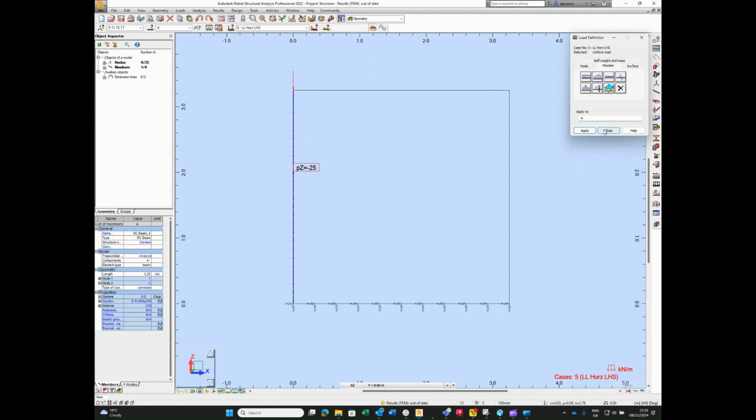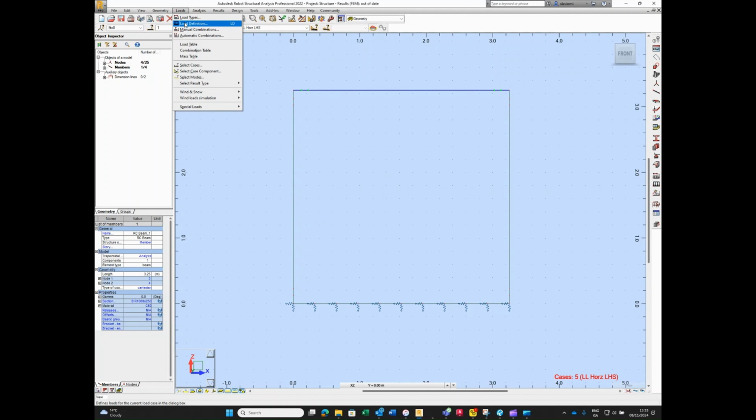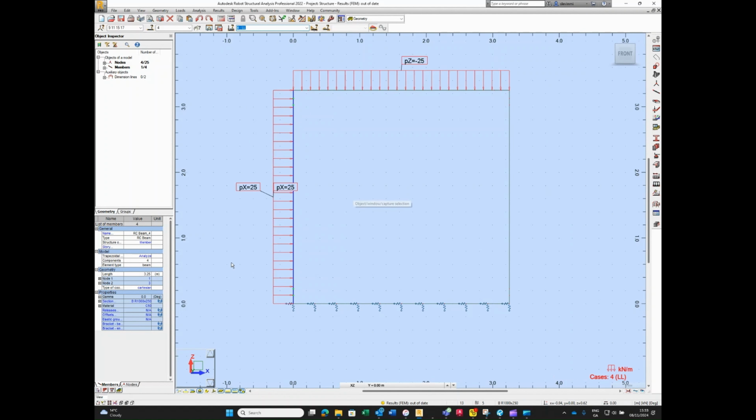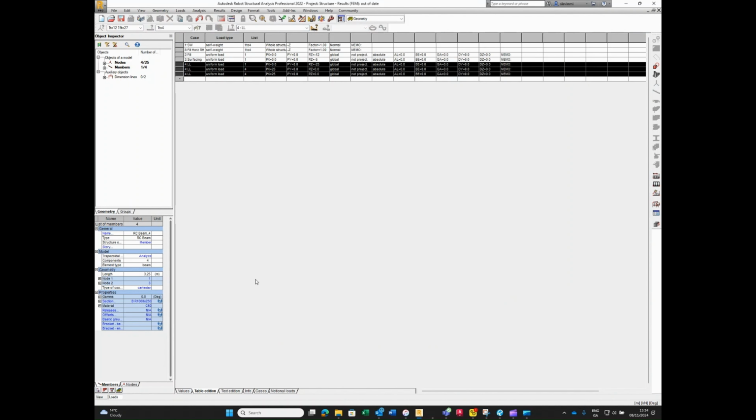Okay, so we made a little bit of an error here, but we can just undo and redo it. It's going to be a UDL and it should be on the x-axis. Okay, so we applied it under the live load vertical. When we turn on our results to have a look, we can see that it's been applied on the right beam, which is the side wall, but just under the wrong load case.